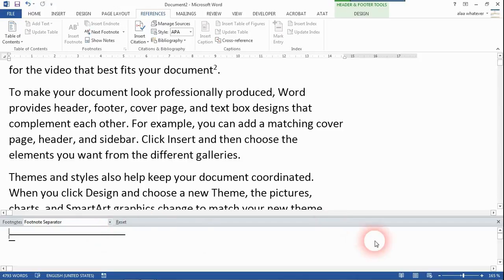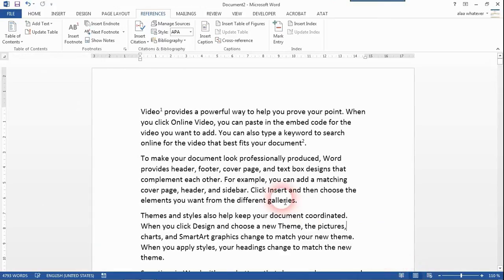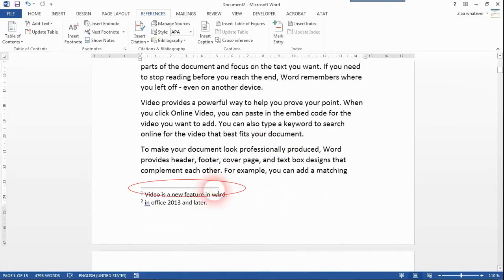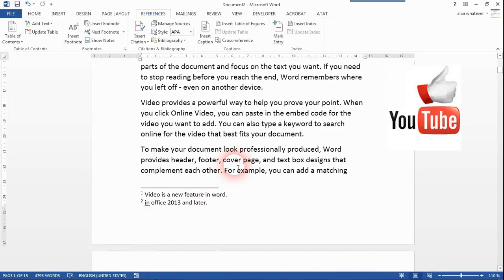Go back to print layout and it's done. Using same technique, you can modify, format and delete this line.